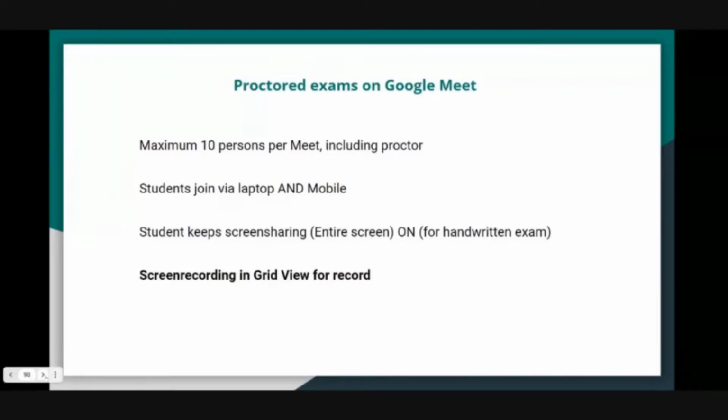So these are just a few suggestions. So Dr. Pathak, for recording in grid view in Google Meet, there is no such setting. You can bring the layout to grid view, of course, but to record it, you cannot do anything in Google Meet, because by default, it will record in speaker view only.